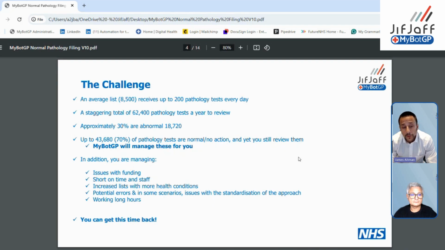So MyBotGP can do this for you. If you think about it, what automation is here to do is not to think or make different decisions from what our people do. It's essentially enabling our people to tell it what to do based on their logic. So you say to a bot, look at this test. If it's within this range and it hasn't increased by this percentage, or it hasn't got this keyword, I'm happy to not physically look at it myself. I'm happy for you to pass it. And that's what MyBotGP does.